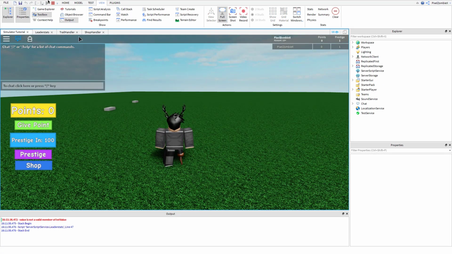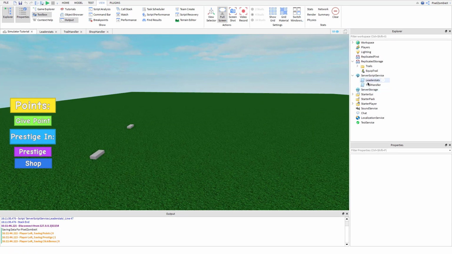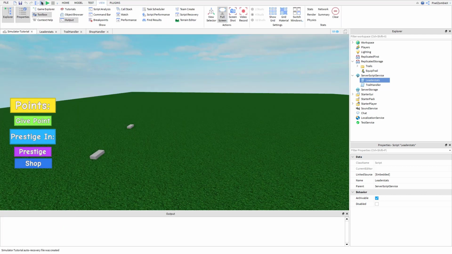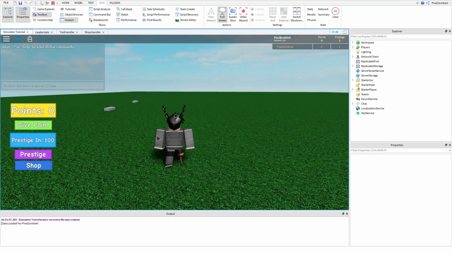We already got an error. That's okay. We can just look. It's at 47. Let's see what we did. Oh, we did not put a capital V. Remember, in scripting, capitals have to be exact. Caps matter in scripting. Okay, it says data loaded. All right.